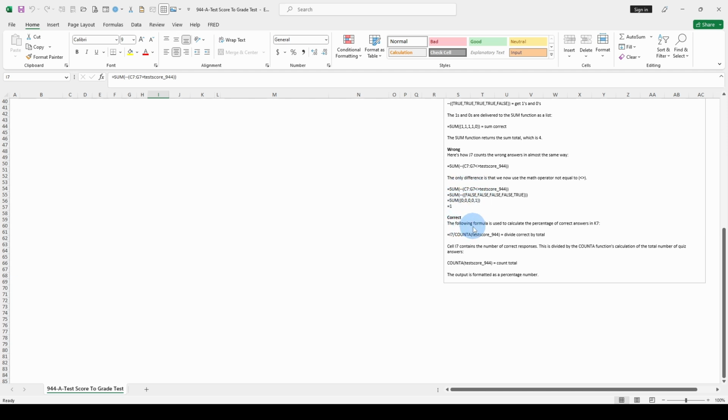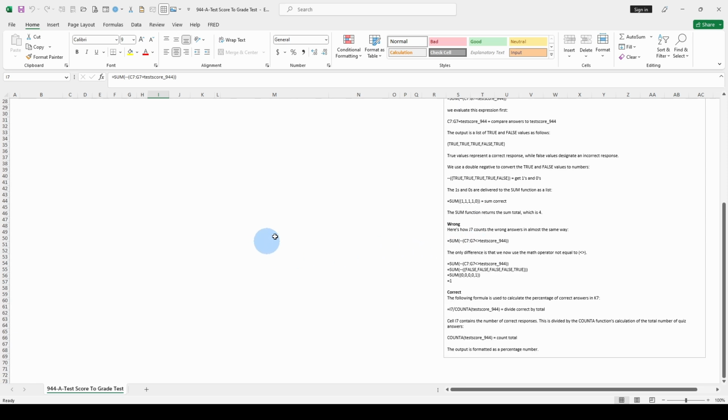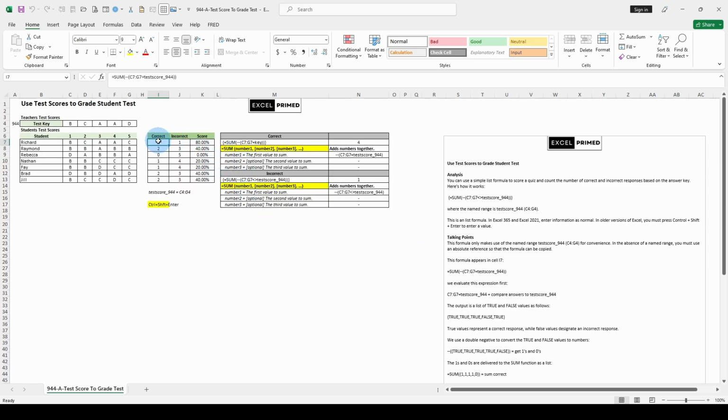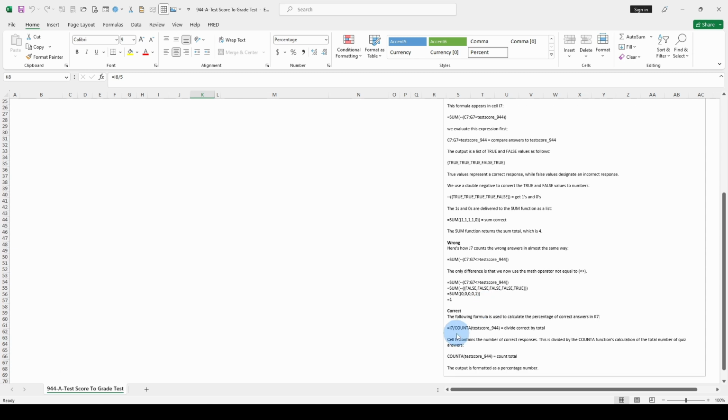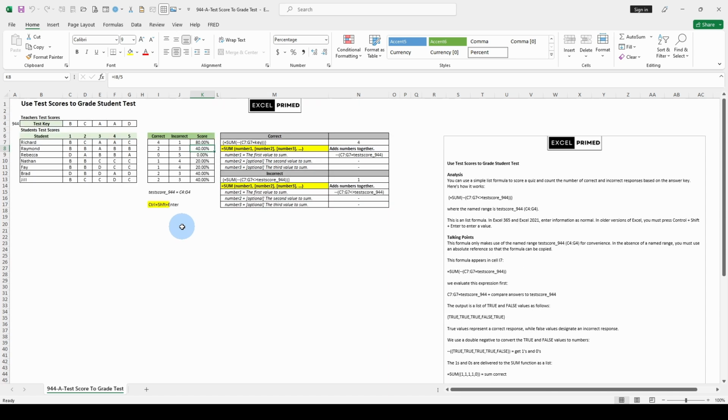The following formula is used to calculate the percentage of correct answers. What we're going to do is take this 4 divided by 5. That's the easy way to do it. They may have a different method, and they're using COUNTA. You can use COUNTA, but the intuition is 5. The less of a hassle, the fewer mistakes.